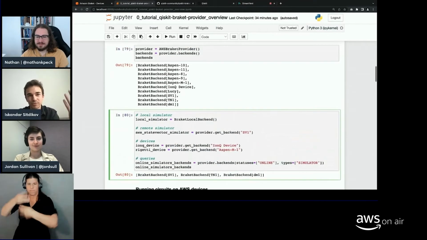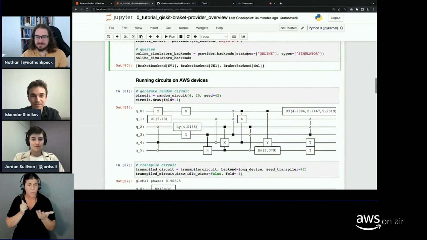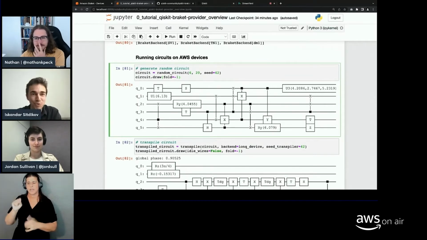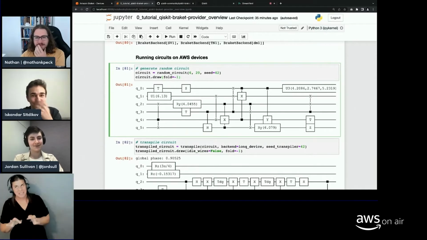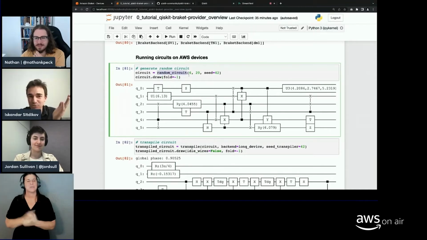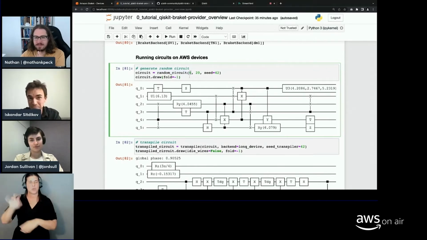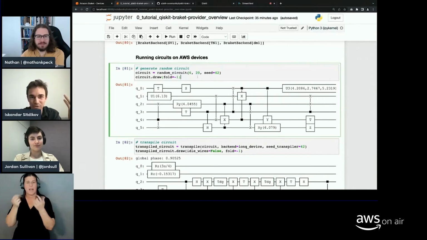So here's how you get access to the devices. I think the next interesting thing is how to run circuits against the devices, which is important. Definitely. Yeah, exactly. So we have a function called random circuits. It's a Qiskit built-in function which generates a random circuit, where you provide the number of qubits, the depth of the circuit, some seed of generation, and so on.